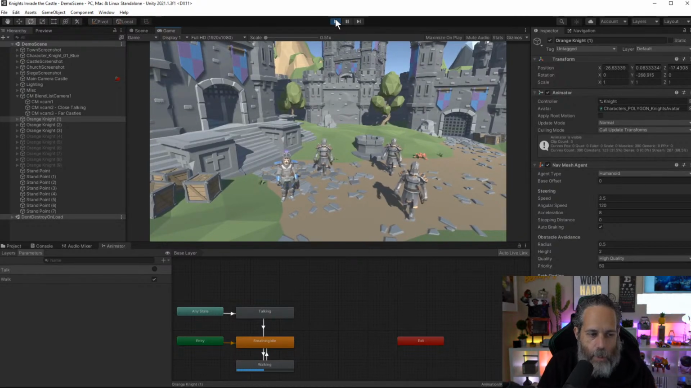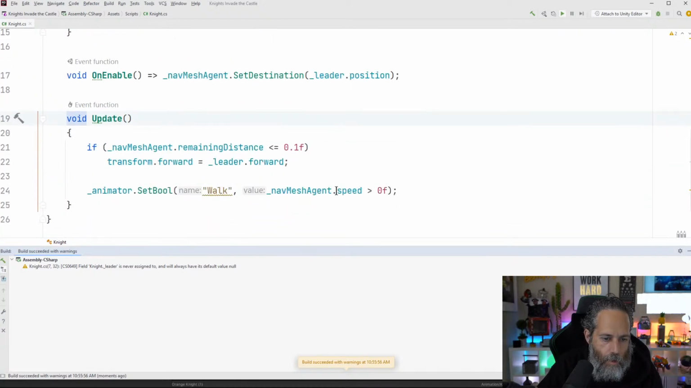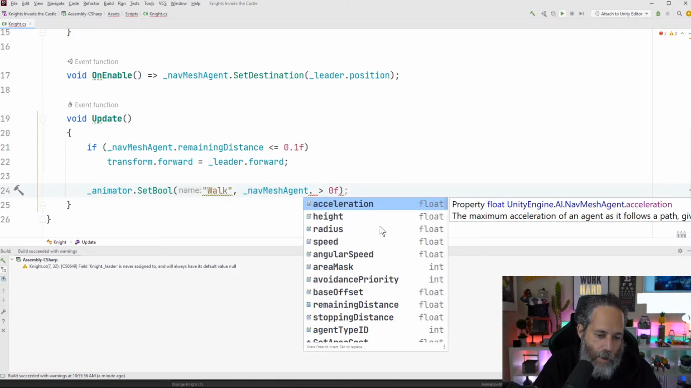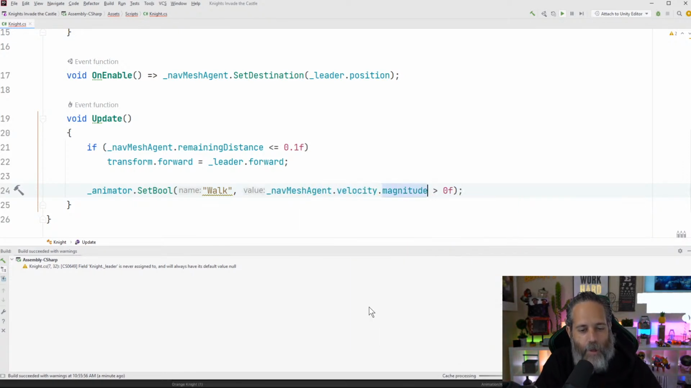Oh, they didn't switch out of walking state. Let's see. Why didn't they switch? So go select a knight. They've got the walk on them. The knight is here. Oh wait, speed is not the right variable. That's the maximum speed. Sorry. We want, what do we want to check here? Velocity dot magnitude. Sorry. I checked the wrong variable.